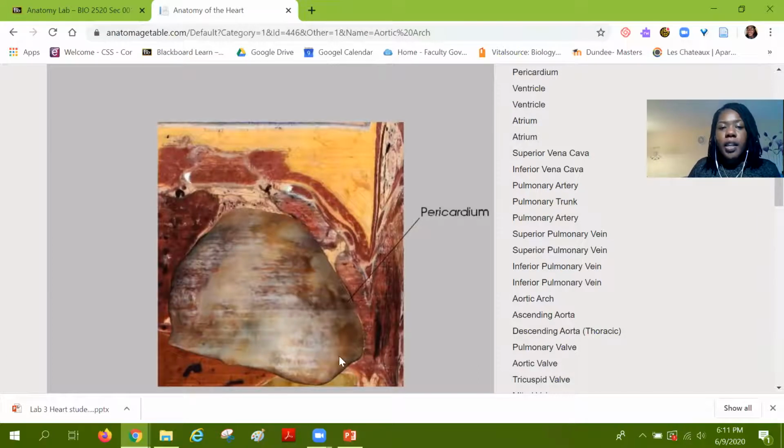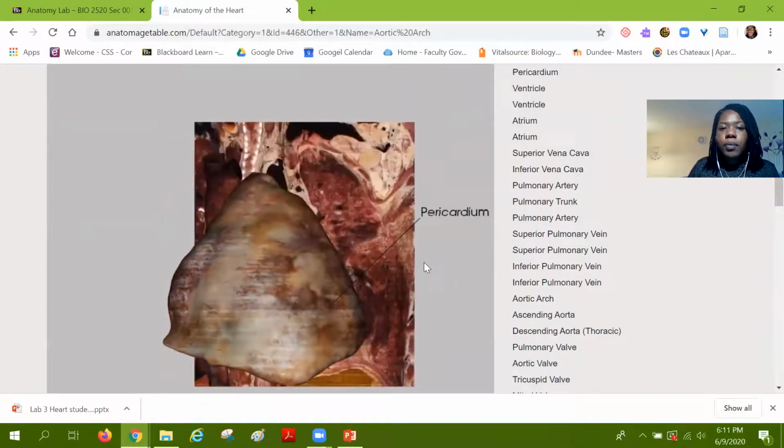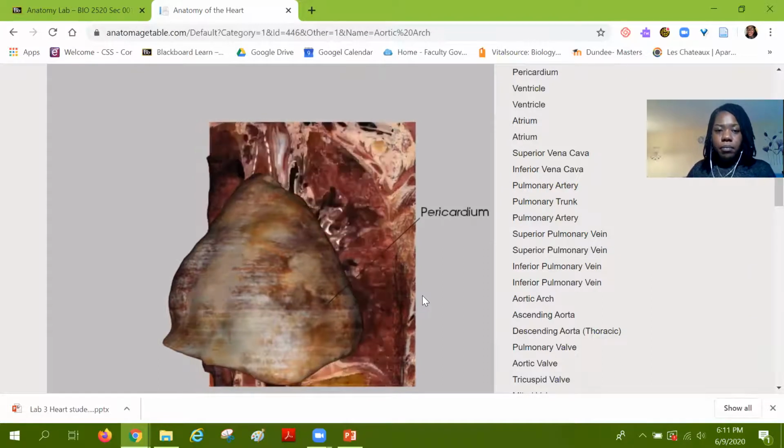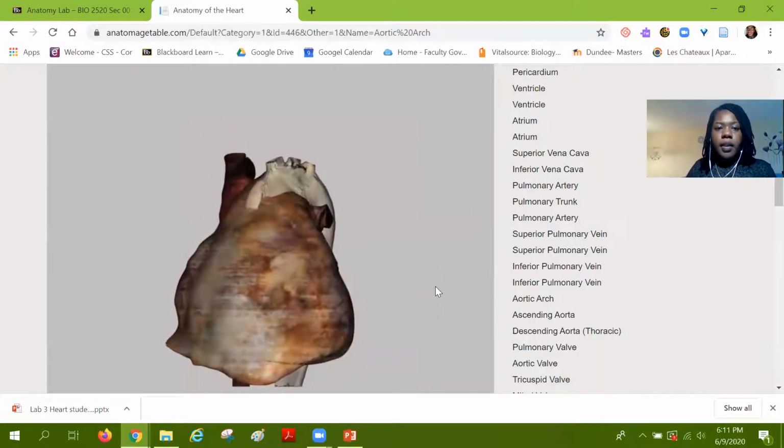We can see the pericardium here nicely, the sac that the heart is found in. And I want to point out the shape of the heart. The heart is kind of skewed to the left, such that the apex is really sitting on the left side of the diaphragm, and the base is more centrally located. Right, so here we can see the base of the heart, the apex of the heart.